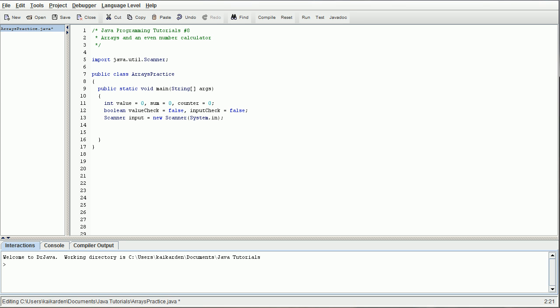So let's go ahead and get started. It is a bit of a hefty program. If you've noticed, I've already imported Scanner, the java.util.Scanner library, and I've also set up the class and the main method, as well as declared all of the variables that we're going to be using. As you can see, we have three integers all set to zero right off the bat, and we have two booleans set to false right off the bat. The reason why we do that is going to be covered a little bit later, but for now, let's go ahead and get started.